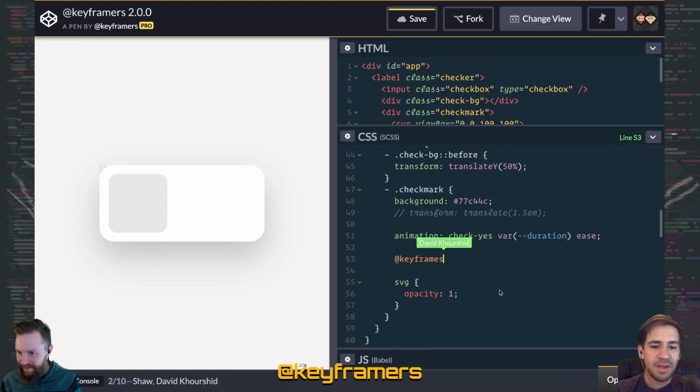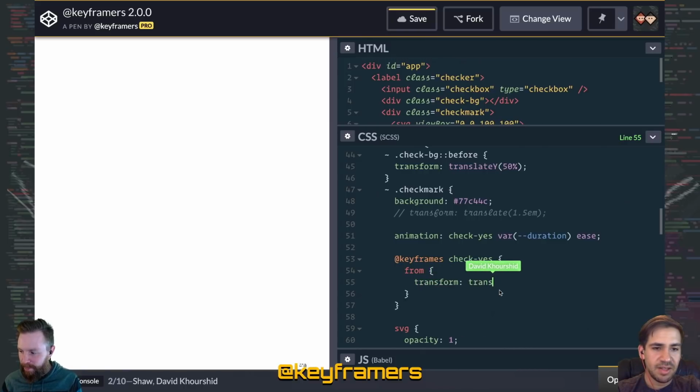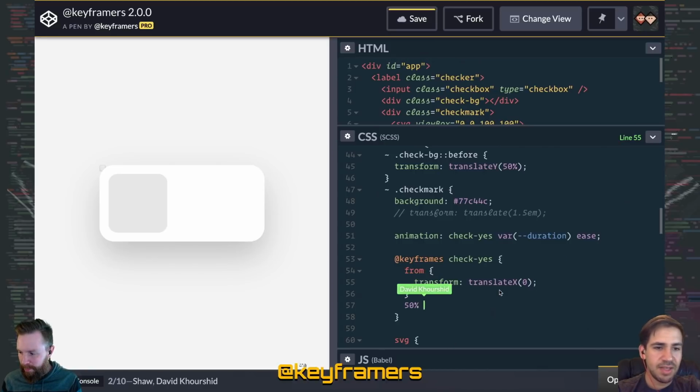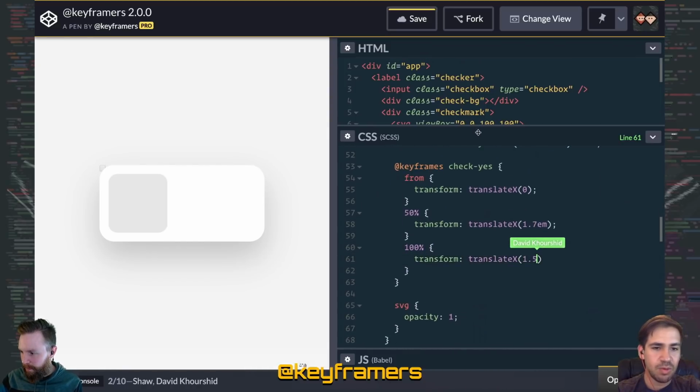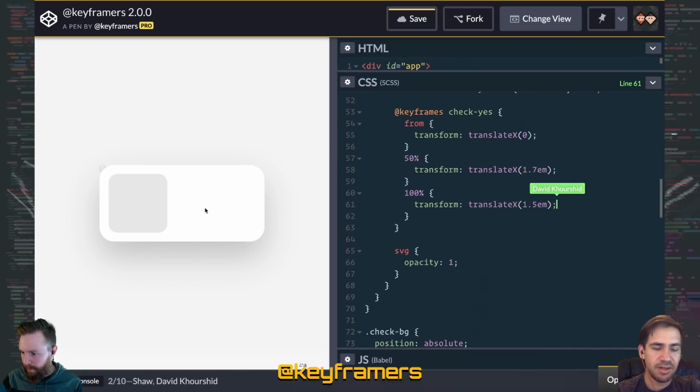That's all right. So from transform translate x, x0. At 50%, we have transform translate x to, let's say, 1.7m, just for now. And then 100%, we have transform translate x. It goes back to 1.5m, right over there.